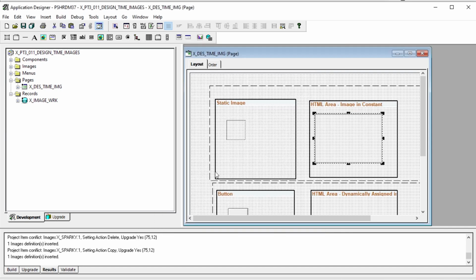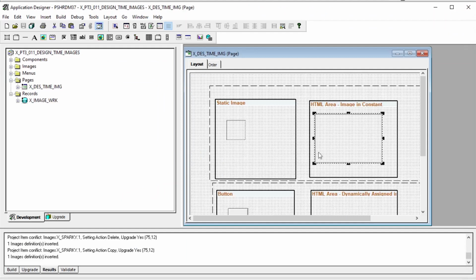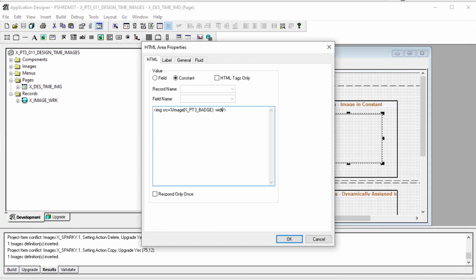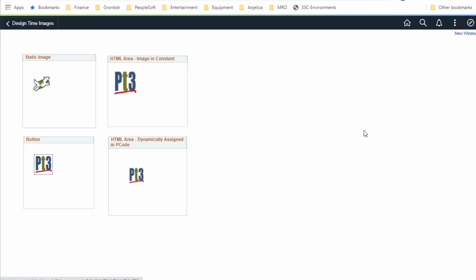Save and let's see the results. Here's our image, and it's huge, but it's pure HTML, so we can deal with that using either CSS or inline styling. We'll use the inline styling today for expediency. Width equals 75 pixels and height equals 75 pixels. Save and let's take a look at the results. Now our image is a much more reasonable size.